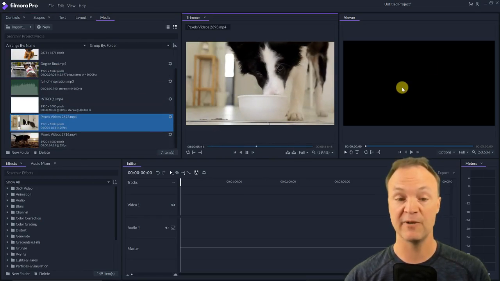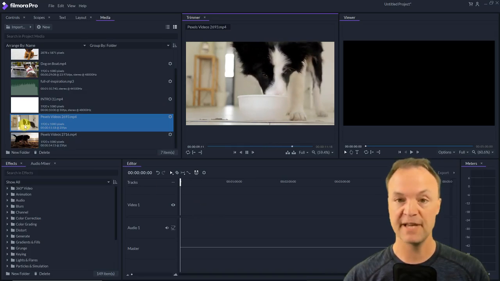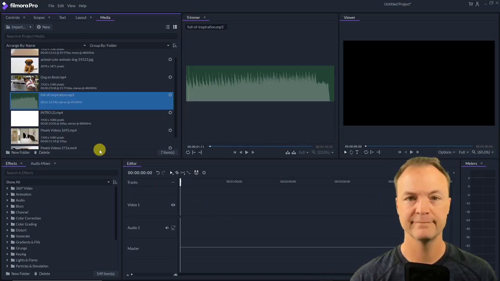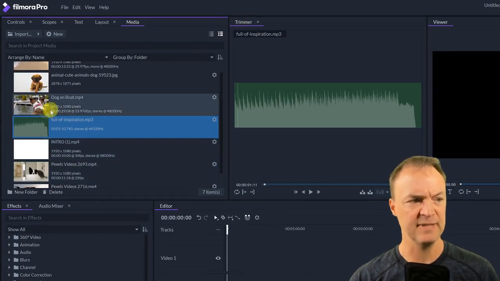This is going to be the viewer where we're actually working when we bring it into our tracks. So that's just the first step into importing your media into FilmoraPro. So just before I bring my media into my editor, I just wanted to show you some organization that you can do within the media that you have.